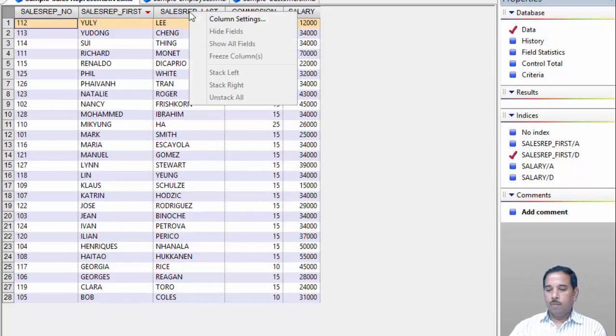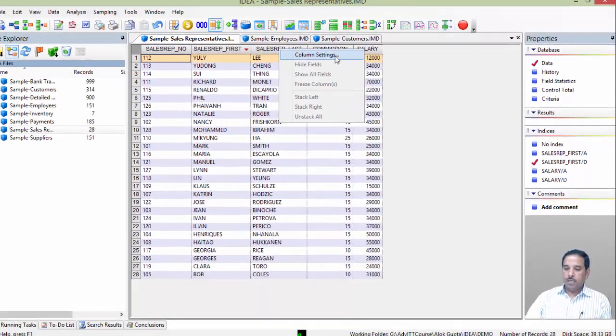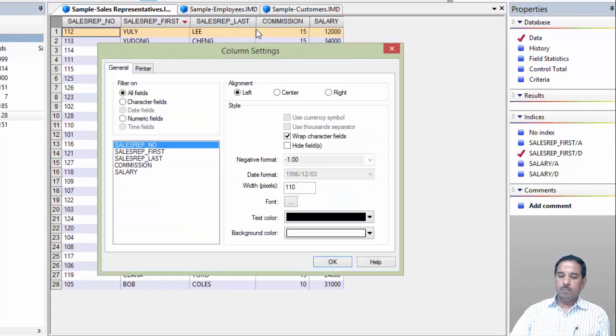Now right click on a column heading. A dialog box appears. Here is an option activated, column setting. Just click on column setting. Now the column setting dialog box appeared. There is the general tab. The first option is filter on. By default all fields are selected.